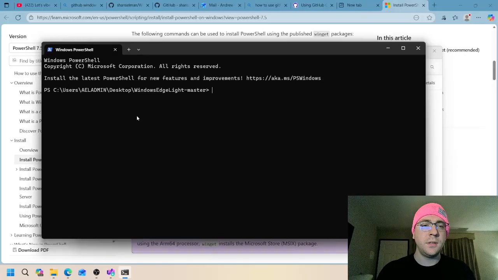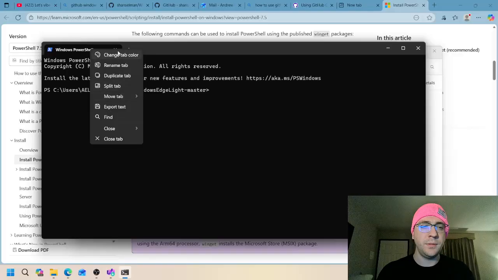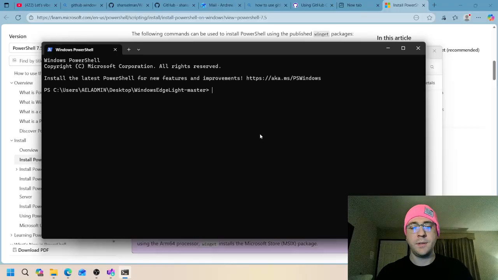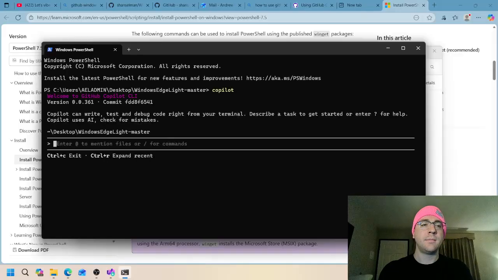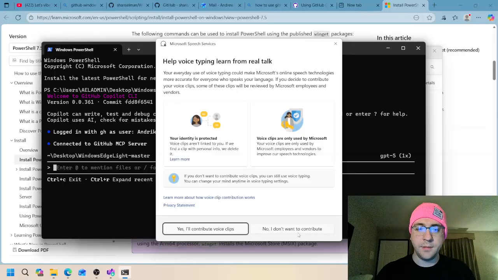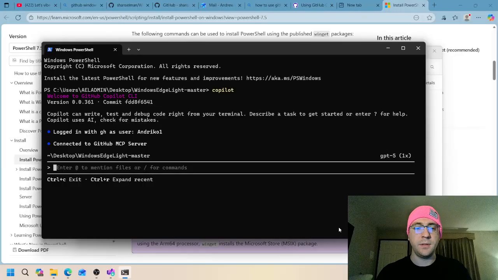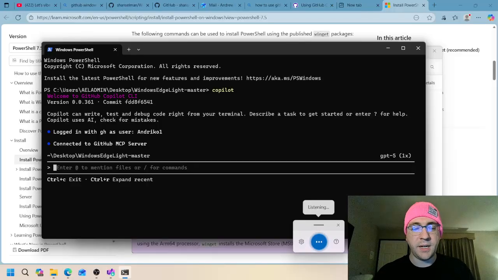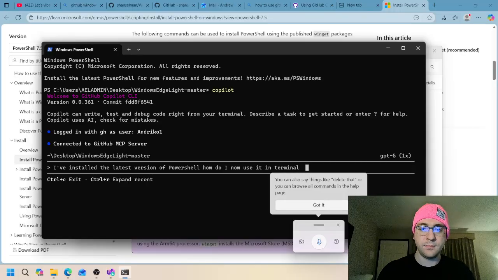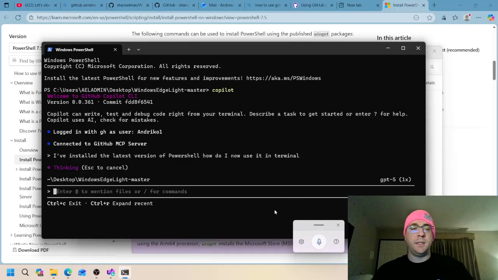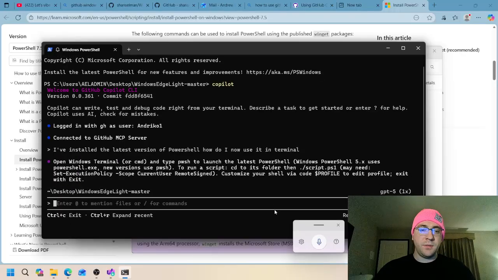Now empty folder. No. Do I have to... How do I use... I know. I'll ask GitHub Copilot. Oh. I should contribute. My identity is protected. They're only used by Microsoft. I'm here at Microsoft Ignite. I want to contribute to their... Oh, I'd already started. Okay. I've installed the latest version of PowerShell. How do I now use it in terminal? What's great about Copilot is you can use it as Google without leaving your development environment. Because terminal's my development environment today.